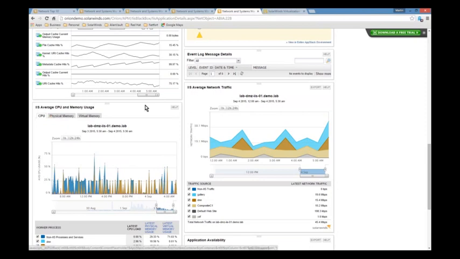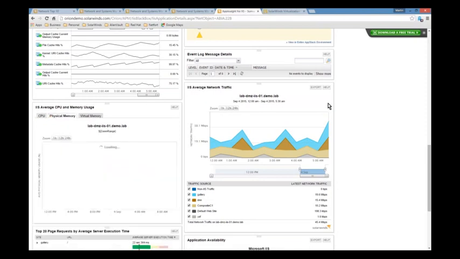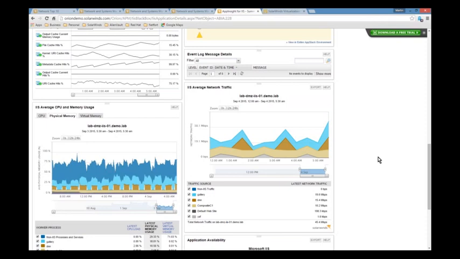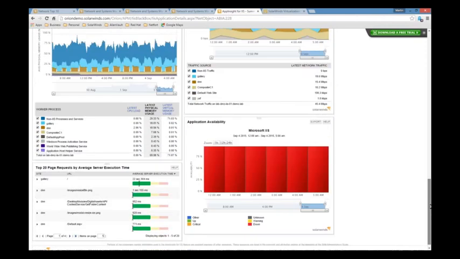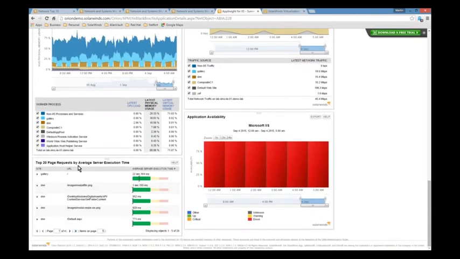What you also see on the right here is average network traffic. So this is a good example of the bandwidth analysis that I was alluding to during the presentation earlier. We can actually see which websites are creating the most amount of traffic at a particular point in time. Top 20 page requests by average server execution time. So for you IIS and website gurus, some real granular information there.